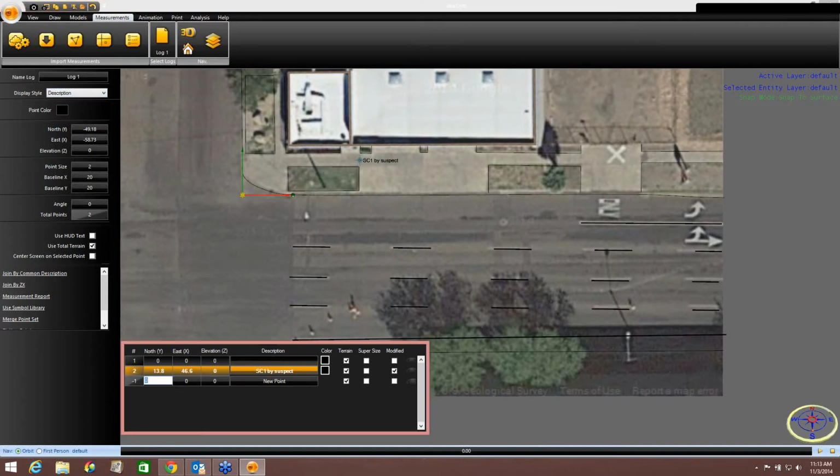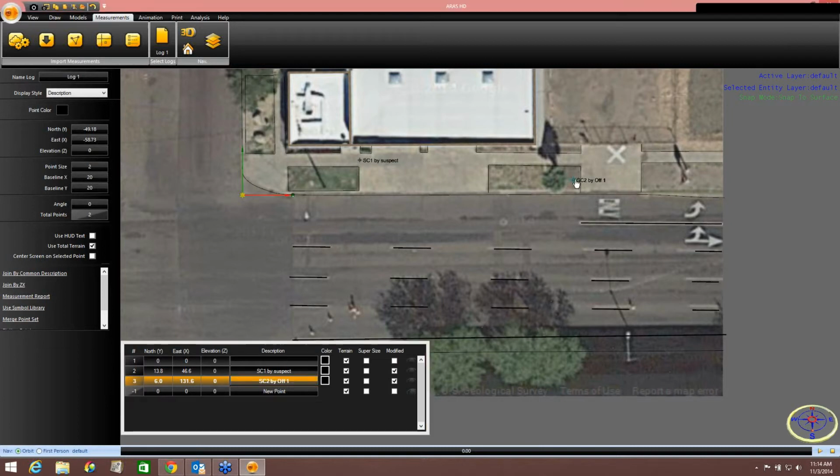Now, the next measurement is going to be, these are shell casing 2, 3, and 4, all by the first responding officer. And this is where these shell casings landed. Okay, so the next one is 6.0 feet north and 131.6 feet east. And description here will be SC2, and it's by Officer 1. So we know where it is, and that's where the shell casing landed, in the grass over here.